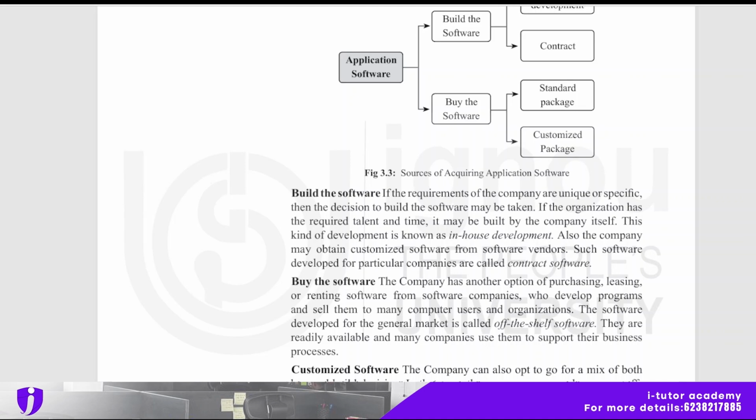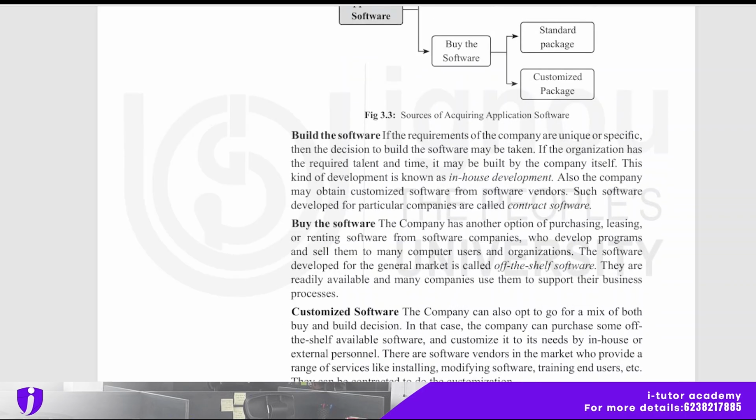And buy the software: the company has another option of purchasing, leasing, or renting software from software companies who develop programs and sell them to many computer users and organizations. The software developed for the general market is called off the shelf software. They are readily available, and many companies use them to support their business processes.